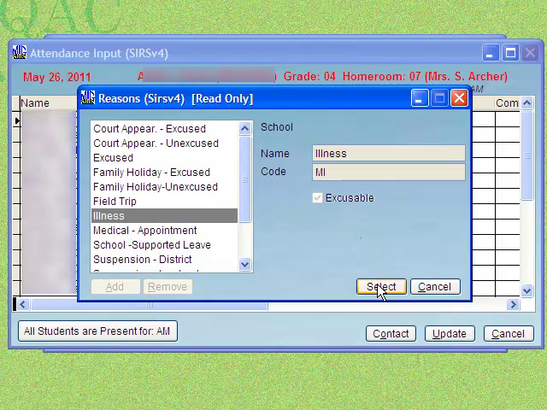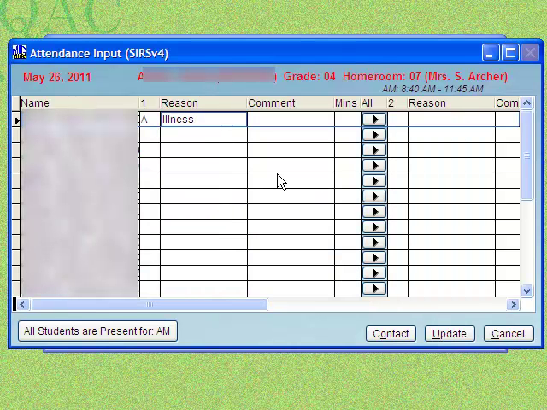We're going to highlight here the illness reason and select that. Tab to the next field, which is the comment area, and this is an open format field, so you can type in further details of that attendance. Then if you tab, you'll go to the all column, as minutes are not available for an absence, as it assumes that it's absent for the entire attendance period. If you click on the little arrow underneath the all, this will duplicate the absent status, reason, and comment into the second block, which is the PM block in a daily school, and so making the student absent for the rest of the day.